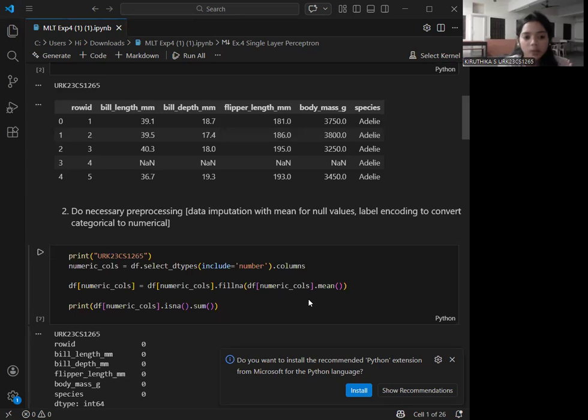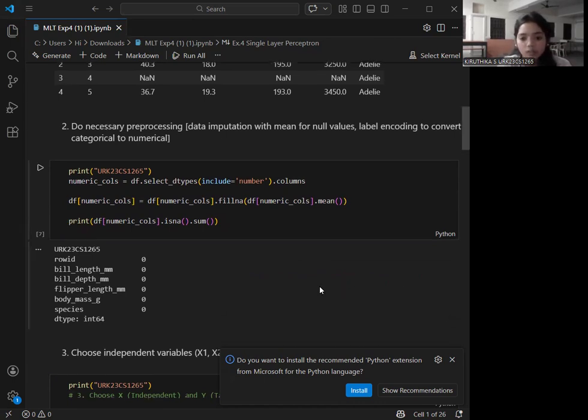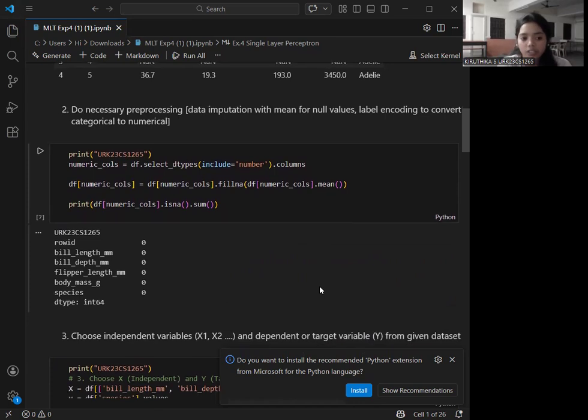The second step is data pre-processing, handling missing values. In real world datasets, some values may be missing. To handle this issue, we perform data pre-processing. Here I replace the missing values with the mean of that column, which is a common technique called mean imputation.